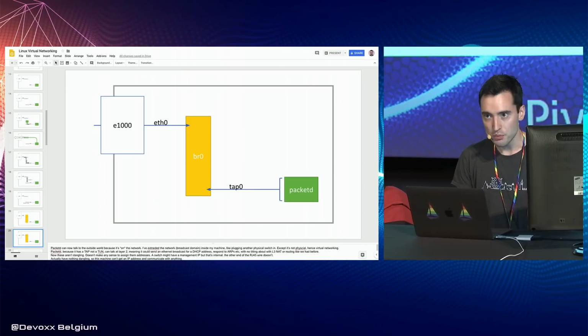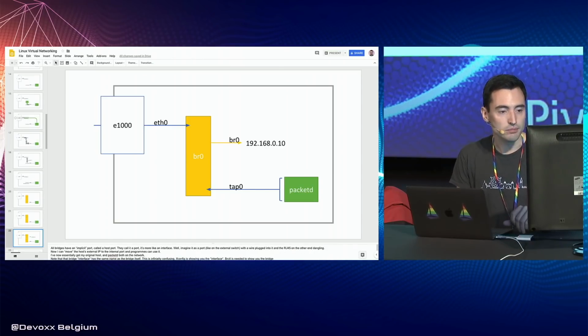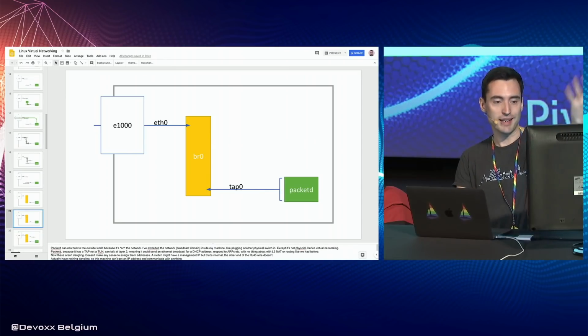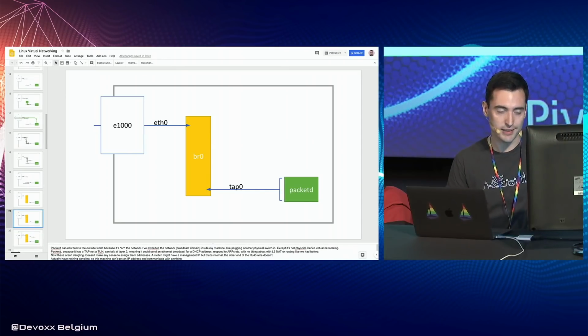These things are plugged into a bridge, so they're no longer free for you to do something with them. Which means, how does anything else, how does ping on this machine, talk to the internet?